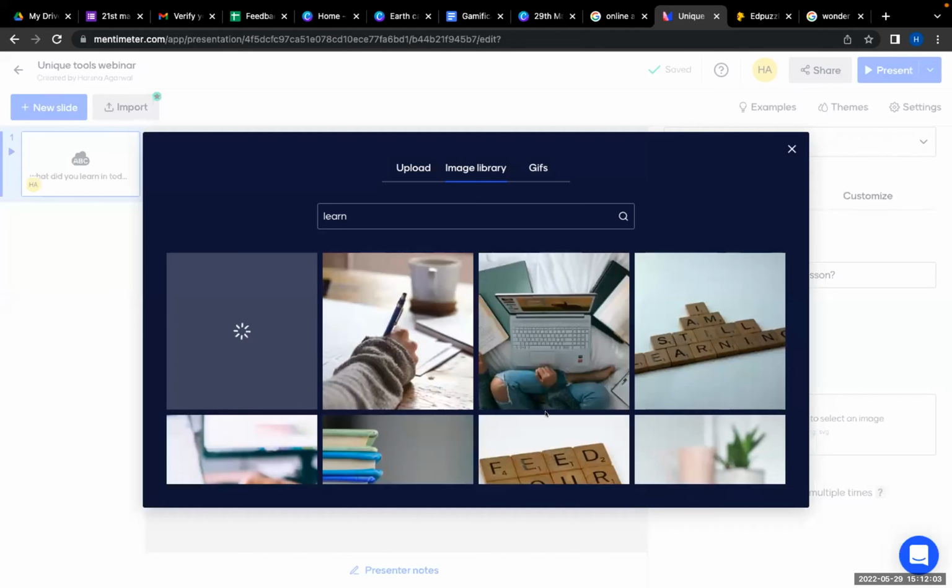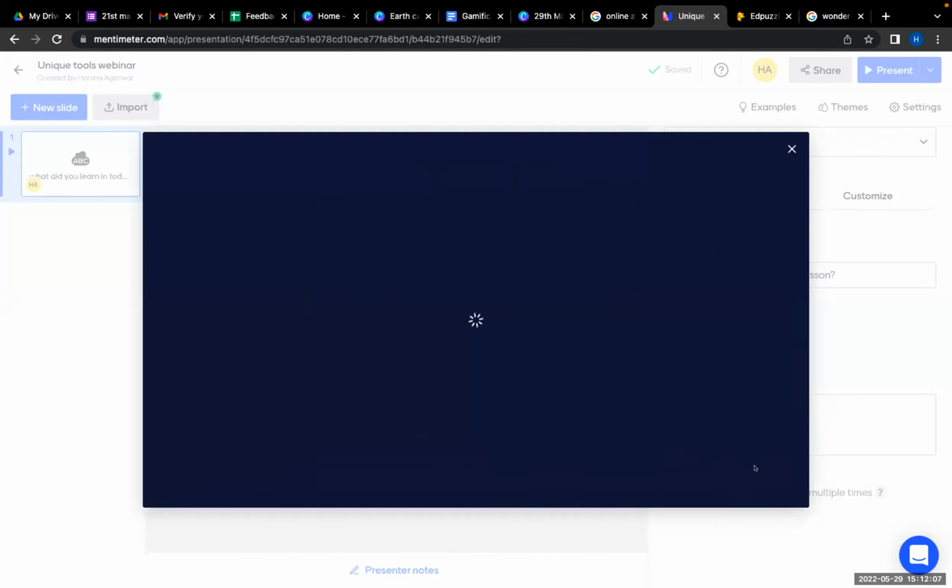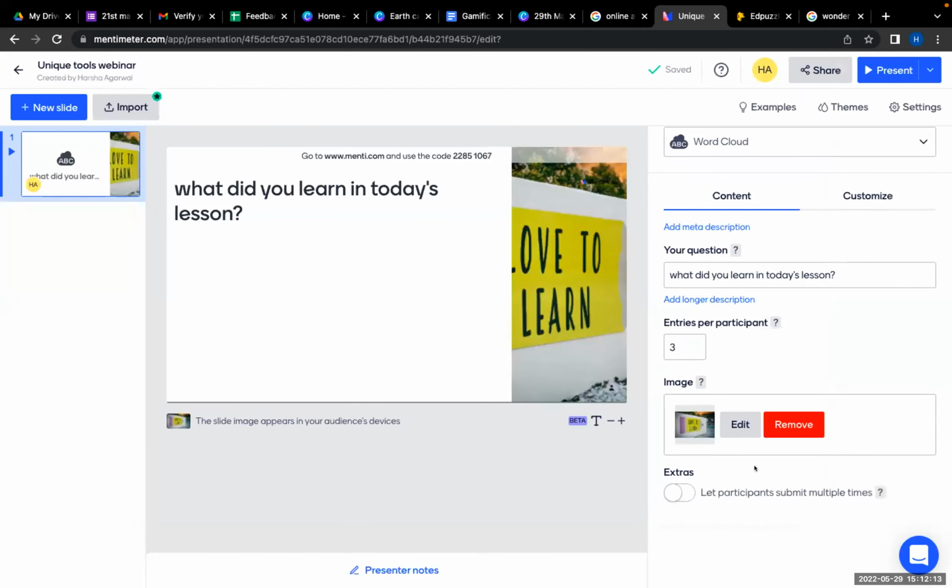So you choose any image. You type the kind of image you want, you choose it, and then you click on save. The moment you click on save, the Mentimeter presentation will update that in your slide as well. You can see this love to learn is coming here, right? Now the love to learn will come here.